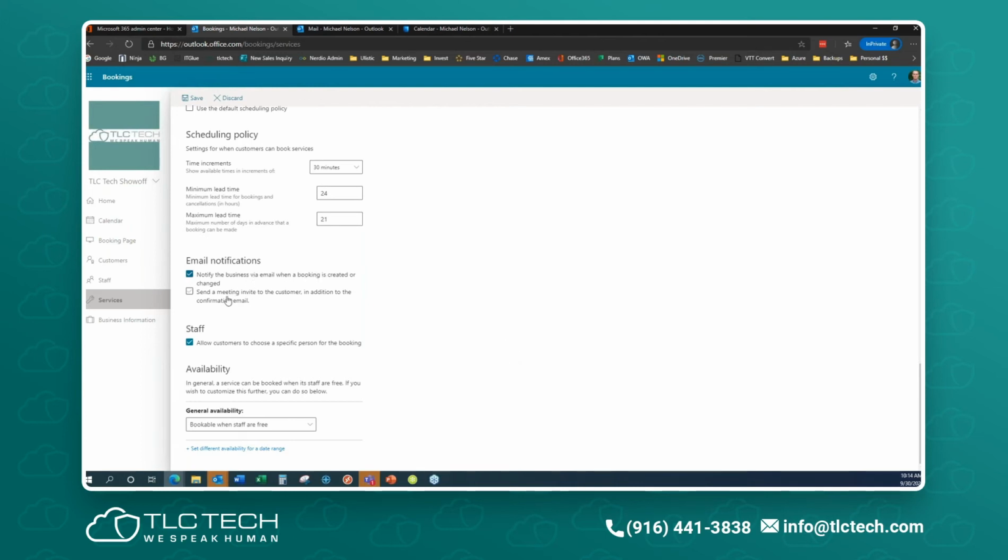Email notifications, who do you want to notify? So send an invite to the customer in addition to the confirmation and notify the business, meaning you. So it'll tell you. And then staff, this is on the bookings page again, is if you want them to be able to choose a specific person. If you're setting it up like me, you would uncheck this. And then we've got availability. And this is where I can book basically my crazy.